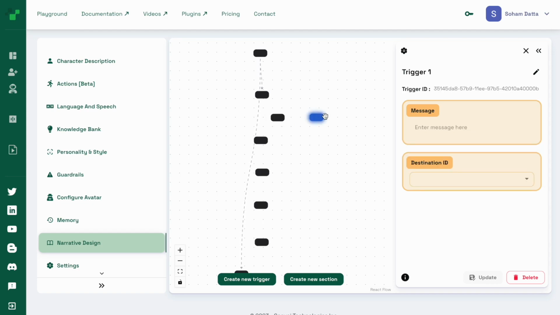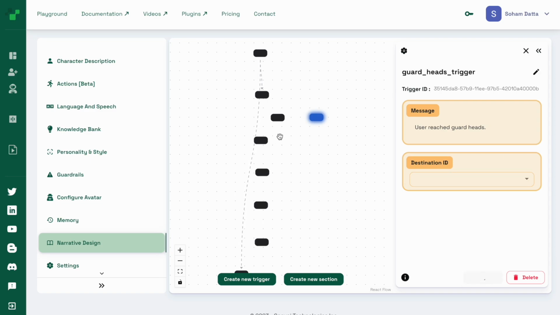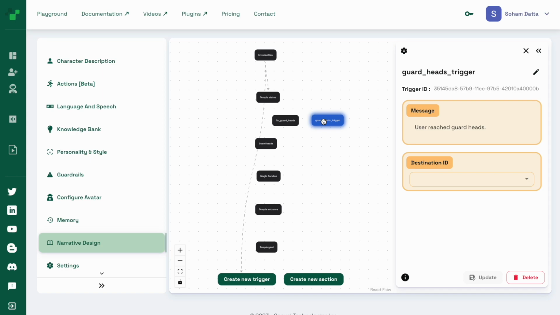Okay, now going to the trigger, I call the trigger name guard heads trigger. Trigger: user reaches guard heads. Fill up the message. This is optional.